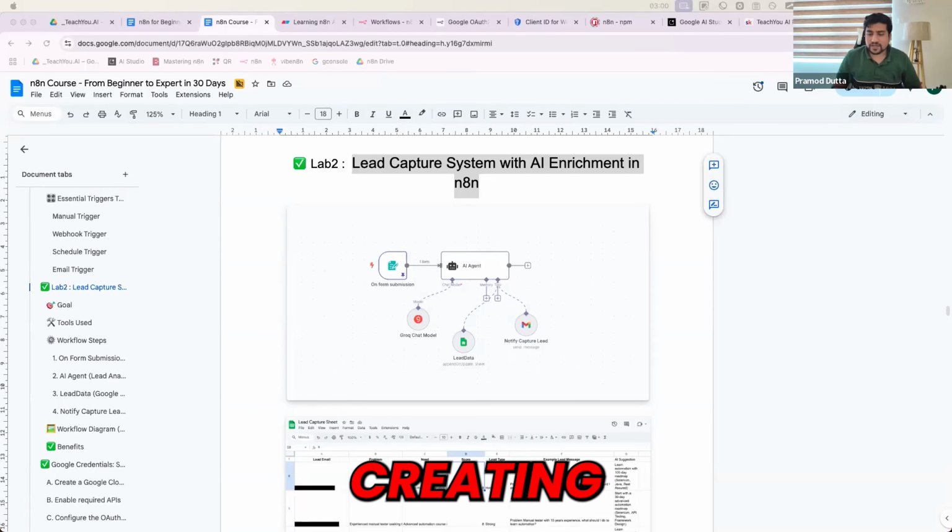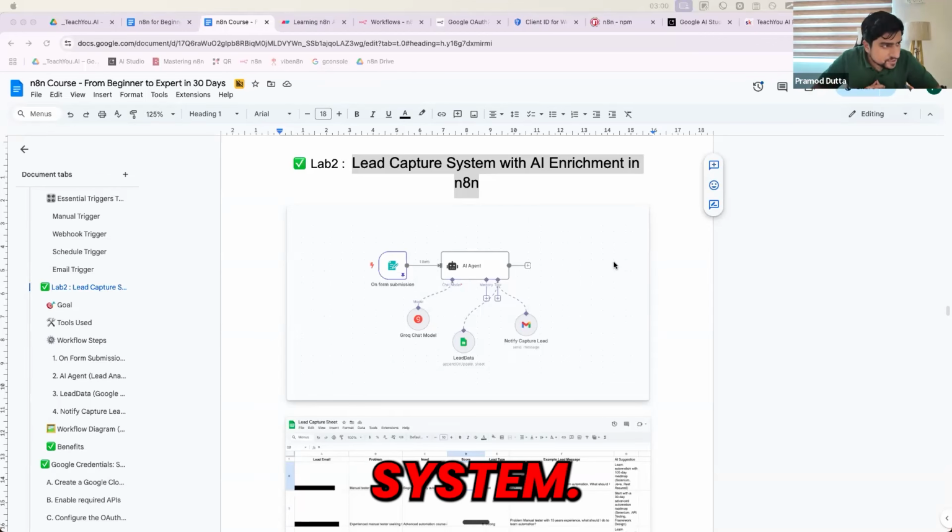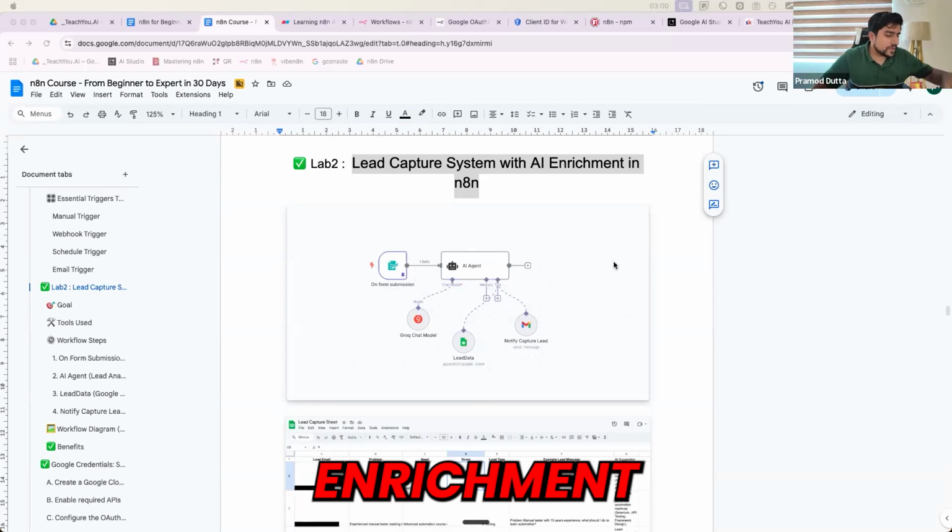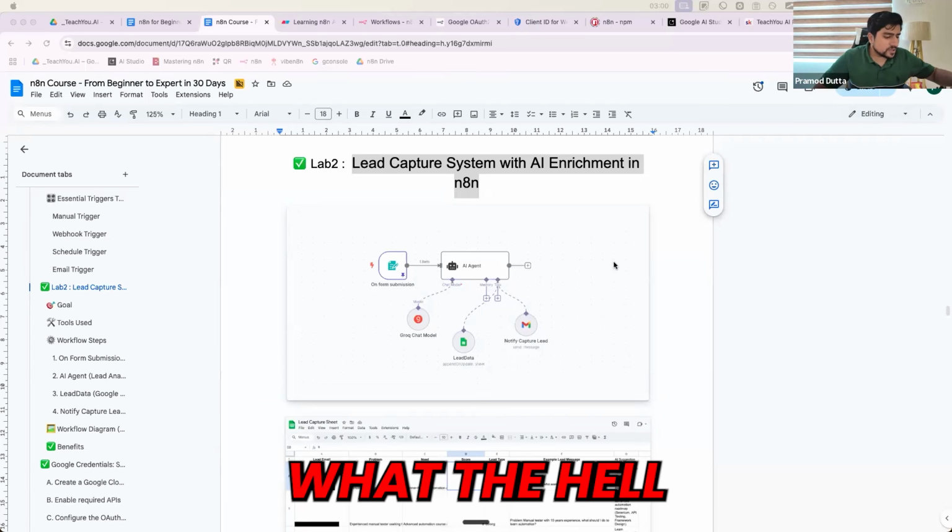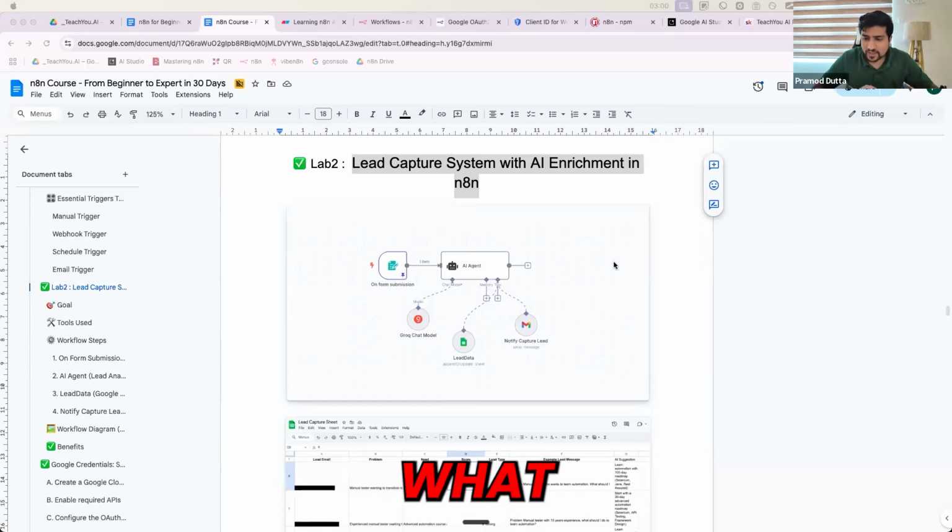So today we are creating something called a lead capture system and AI enrichment with n8n. What is this? Please explain what exactly it is. Let me show you by running it.